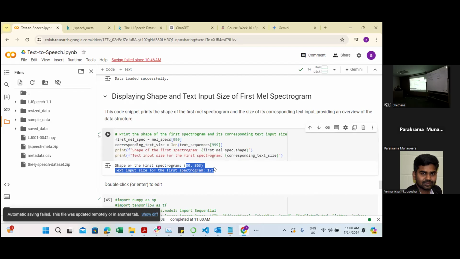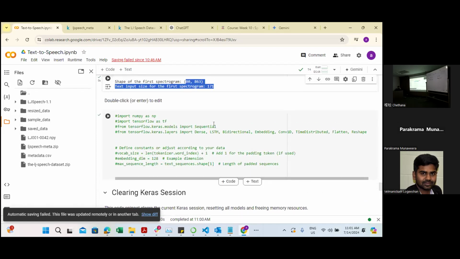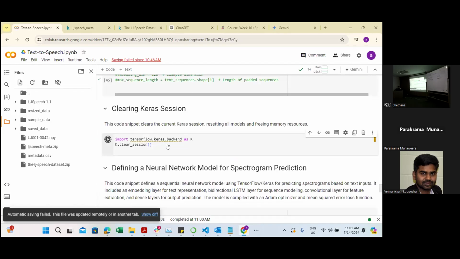Even for images, whatever we have done in the past, we do the pre-processing to resize and normalize. Those are standard practice. So now skip this one; we don't want to do this. I just commented it. And we will clear the Keras session.